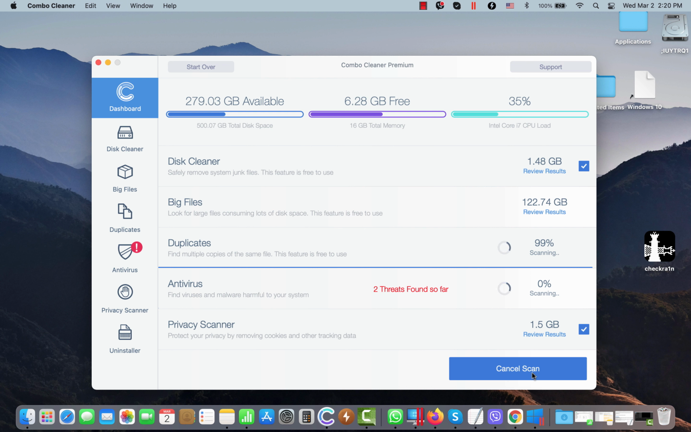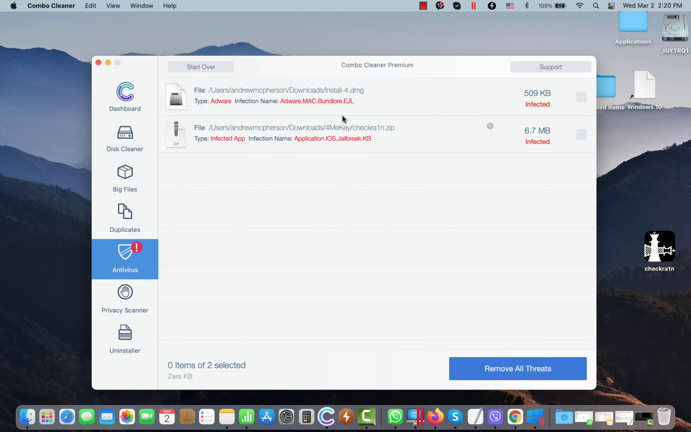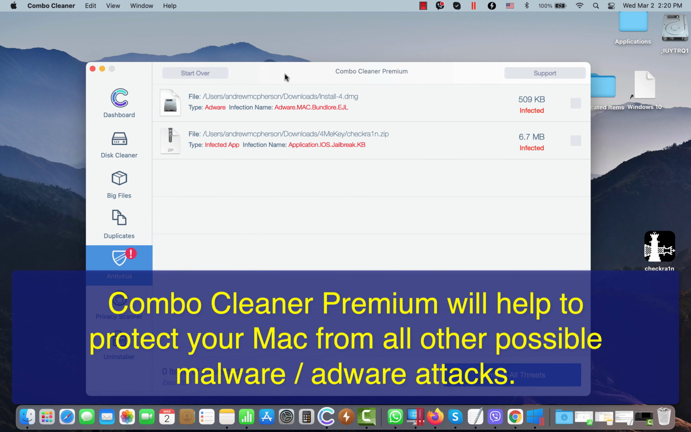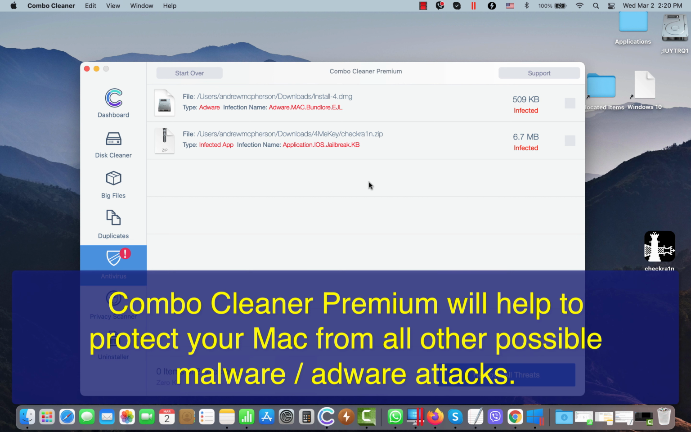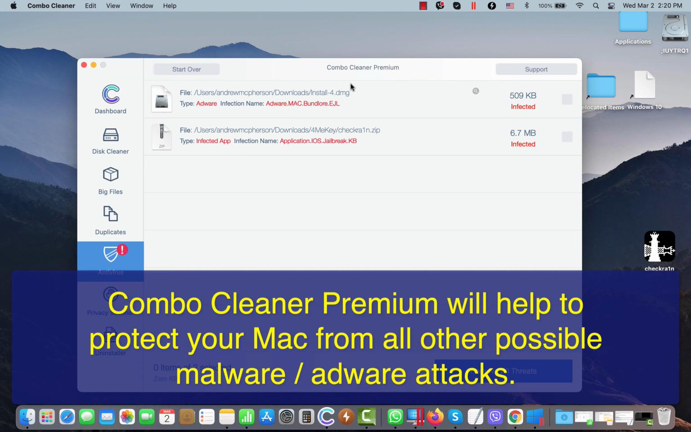You will see the detailed report about the threats that were found during the scan. You may click on Review Results. You'll be able to know the locations of these threats. You may remove some of them manually, but we strongly advise that you consider upgrading to Premium in order to make sure that your Mac is always protected against malware attacks in the future.